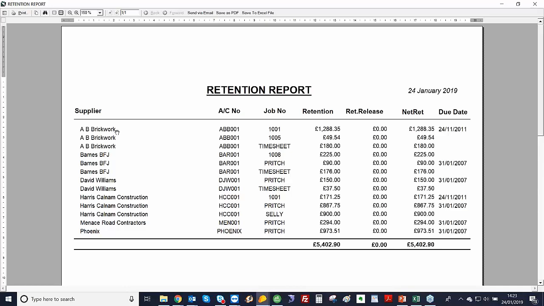So here we've got the subcontractor name, the account code and job number, how much retention has been deducted, whether we've released any, so we've got our net amount, and then on here we've got our due date. So this is the completion date on the contract plus the retention period. And you can save that as a PDF and email it off. But these retention reports are best to run sort of monthly, just to see where you stand.